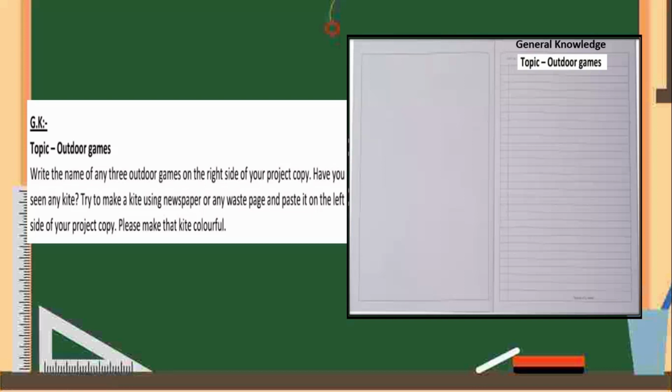I hope you all have seen kite, isn't it? So you have to make a kite using newspaper or any waste page, and you have to paste it on the left side, that means on the white side of your project copy. And don't forget to make your kite colorful.